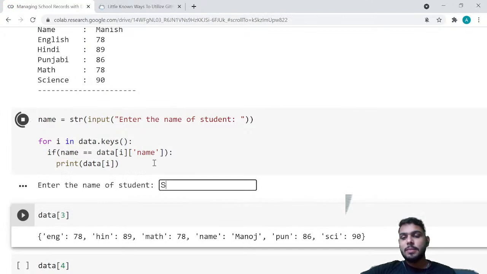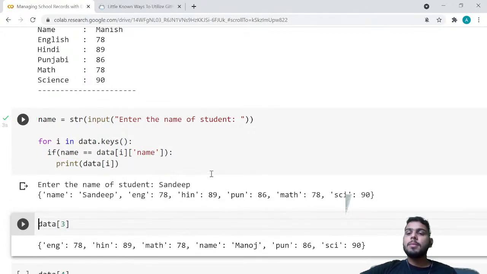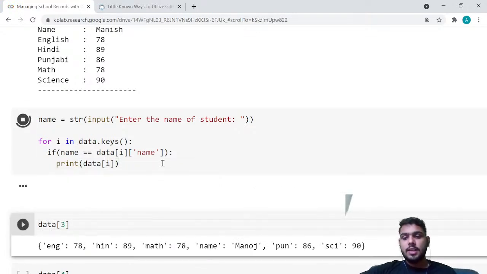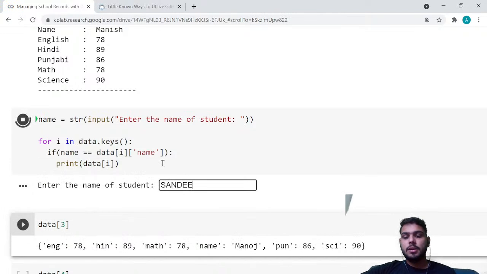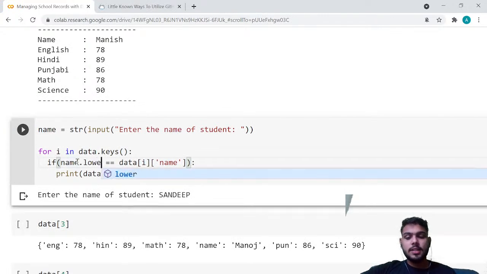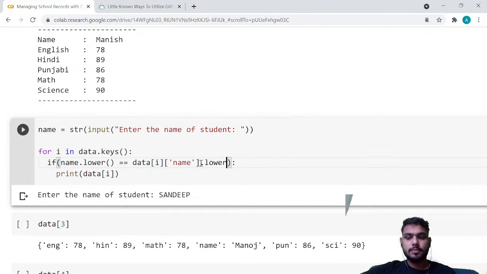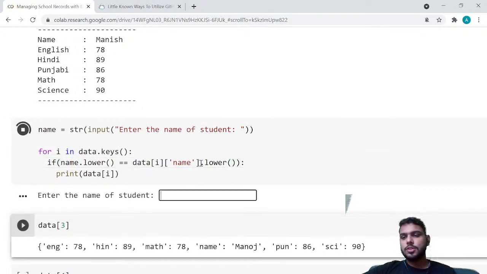If I'm writing Sandeep as capital S, then I'm getting the detail. If I'm using small s, then we are not getting it. Same if I'm writing SANDEEP, I'll still not get it. And the solution is something we have discussed earlier, that we are going to lowercase both of the things that we are having here, right? We have discussed the solution earlier.